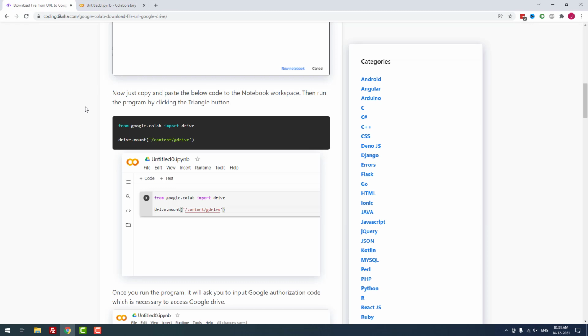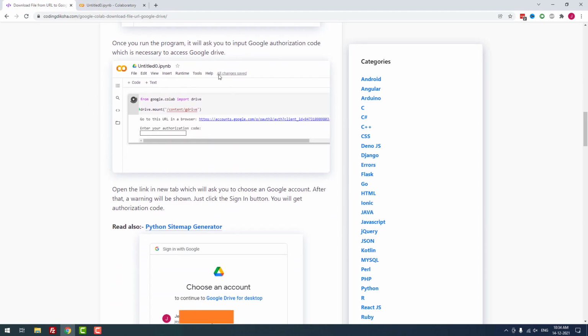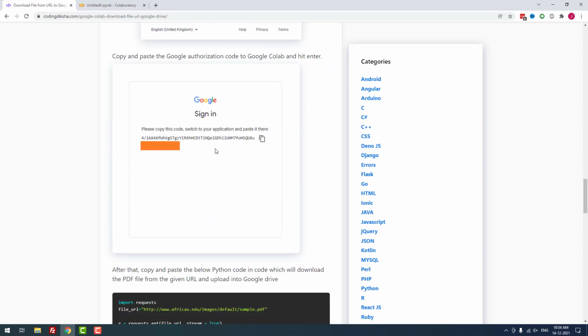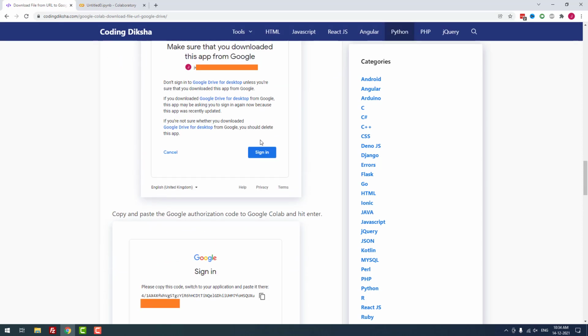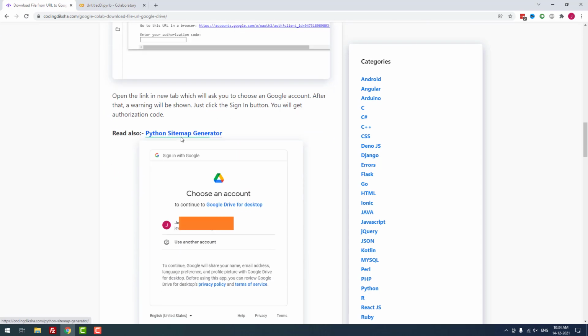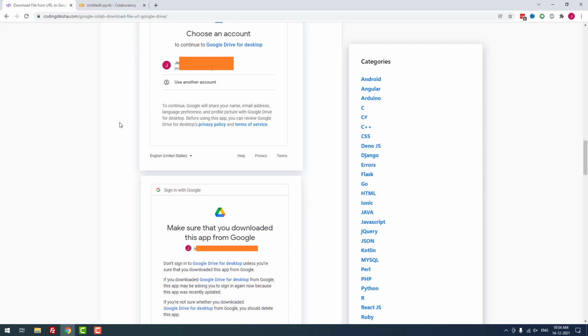But in my article, I uploaded this screenshot because once upon a time Google would show a URL. You had to open the URL manually, then accept the permissions. Finally, you had to copy the authorization code and paste it in the respective box. Then only Google Drive would be mounted. But currently it will automatically mount the Google Drive. You no need to do these things, right?